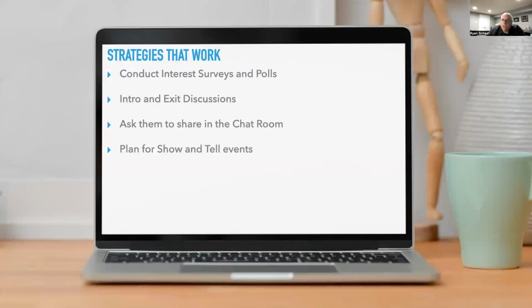Conduct interest surveys and polls to uncover what your students like and dislike. Educators can use Google Forms, Microsoft Forms, even the polls feature in Zoom to collect interest data from your students to use in the future.